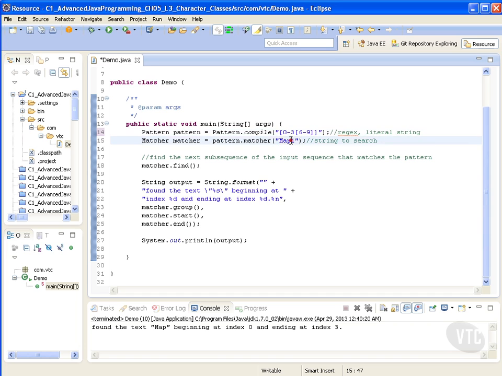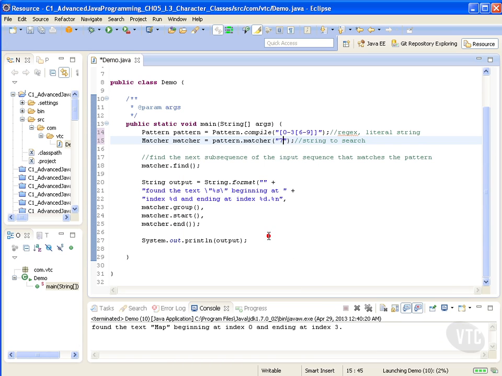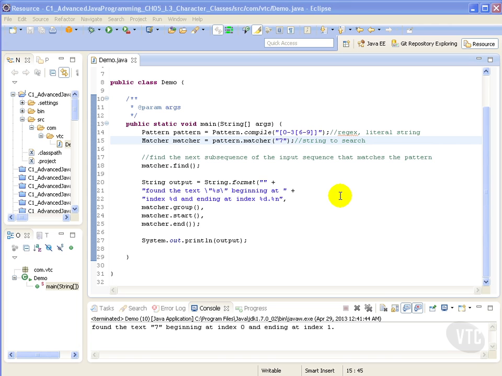So if I change my search string and run the program, let's see if I can match it. Found the text 7 because it's within these ranges or this union of ranges. To create a single character class matching only the characters common to all of its nested classes, use the double ampersand. I'll show you how.